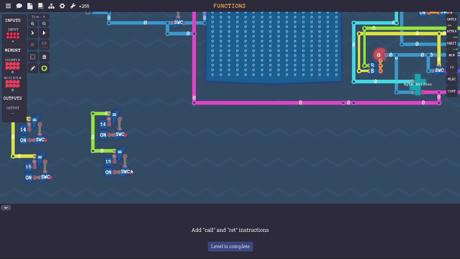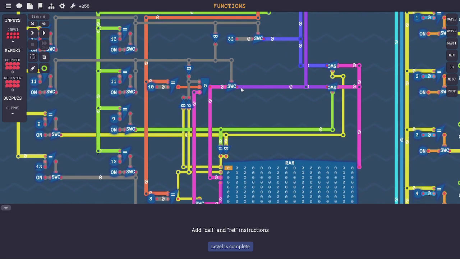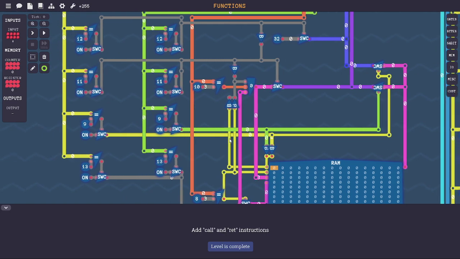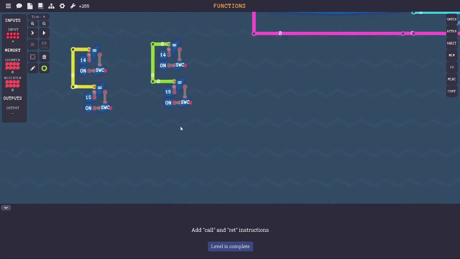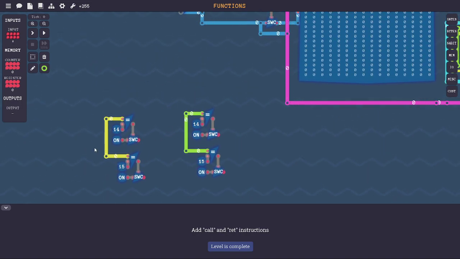Hold on. No, I don't need 15. No, I just need 1. Because up here I needed 2 for this. But on this output here, yeah, okay. So no, I only need 1. I need a 14 and I need a 15. No, I'm sorry. I just need a 14.